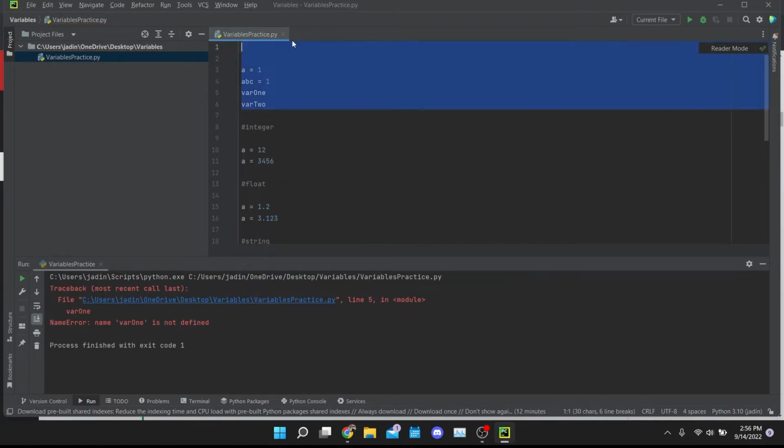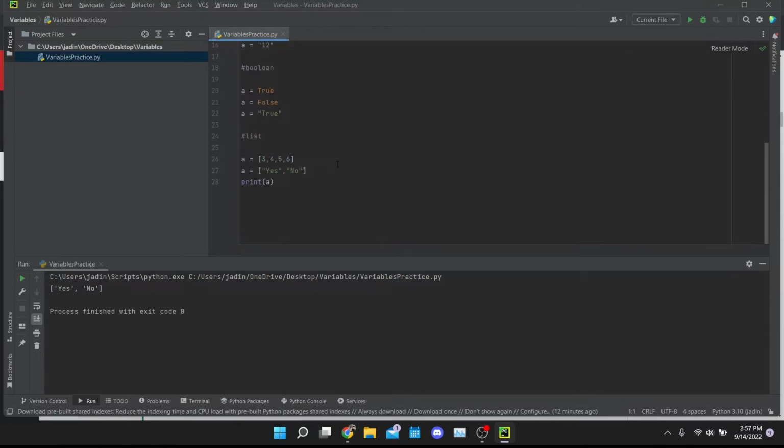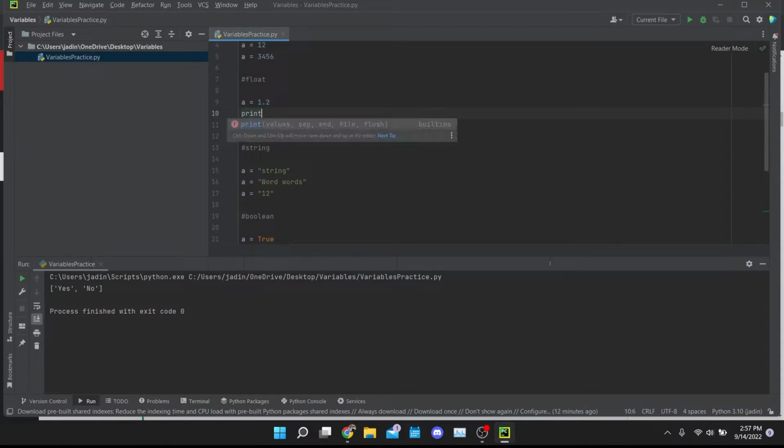We have a couple errors here, so let me just delete them so we can run our code. Now this print A statement is going to print out our list yes and no. But what if I were just put this A halfway throughout our code? It'll print out two different values. One is 1.2 and one is yes and no. This is because the print A is set right after when A is set to 1.2. So it's going to print out what the most recent value for A is set to.